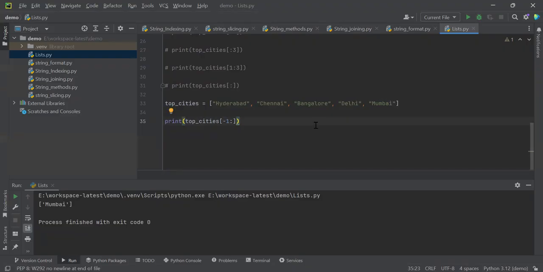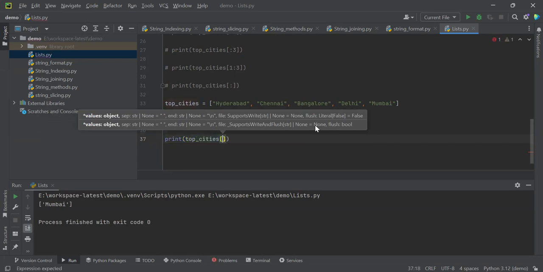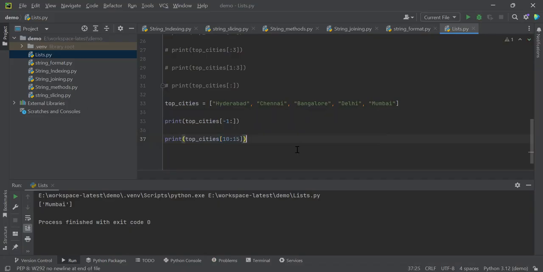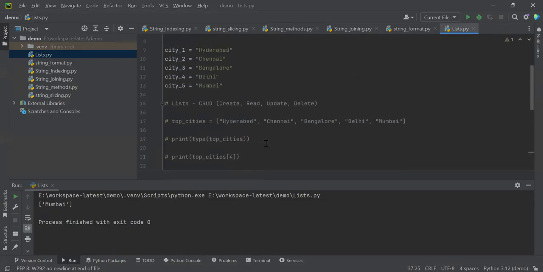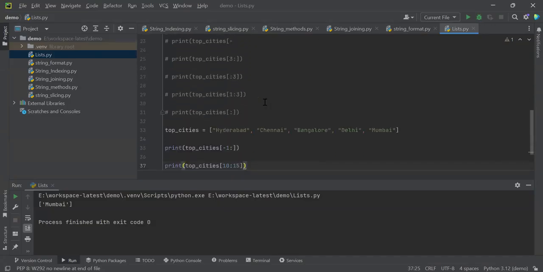Suppose one more scenario, slicing. Suppose I give 10:15, what's going to happen? What is the value you are going to get in this? We are using slicing here. But before, we said that out of range is some exception. But what's going to happen here?